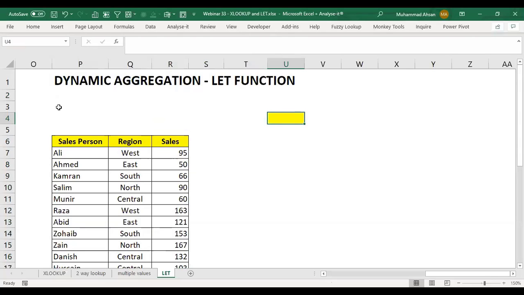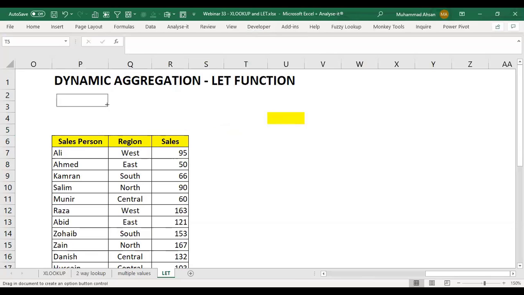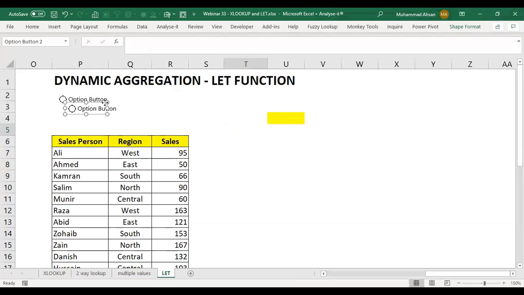So first we need 4 option buttons here. For that, we will go to the developer tab. I will click on insert, and then I will click on form controls, and here you have that particular option button available. So I will quickly create that option button. I will copy and paste this option button on my spreadsheet, Control C, Control V.